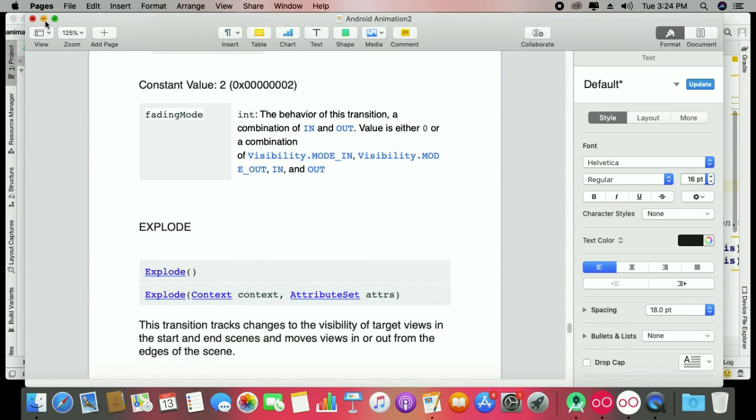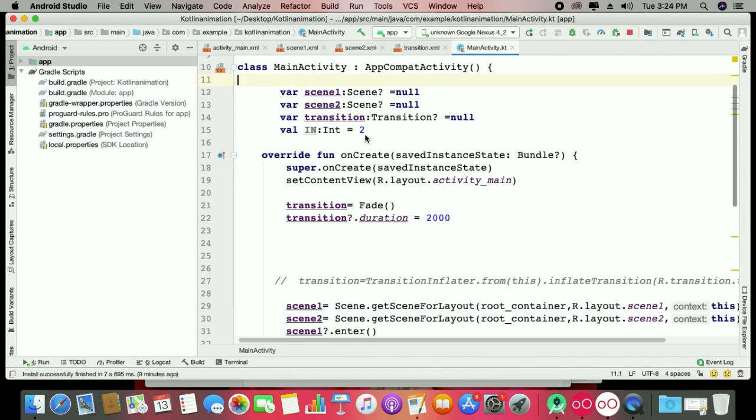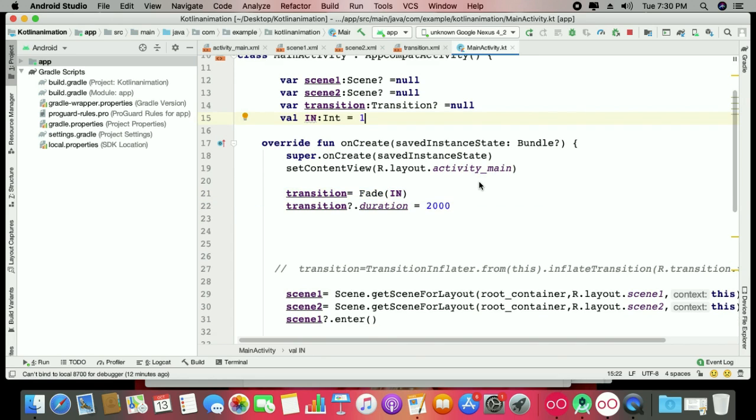Okay, then we go for the explode. So here you can see that you can say int and say 1, and you pass that in here. So that means this is your fading mode as an in. So run this.